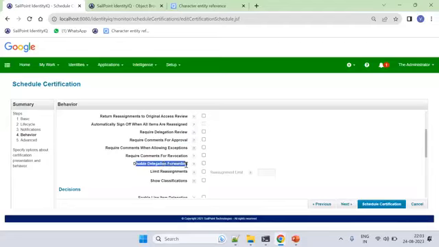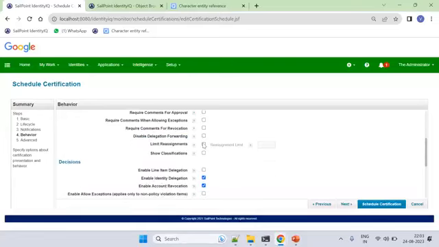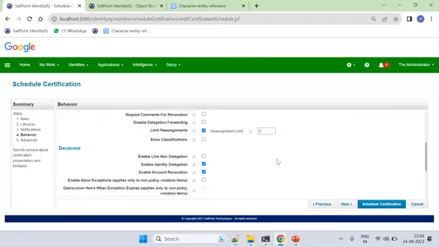Disable delegation forwarding, if you want to disable this feature. Limit reassignment, meaning only up to 5 users you can reassign. You cannot assign every access review to some other user. Up to 5 users you can assign.